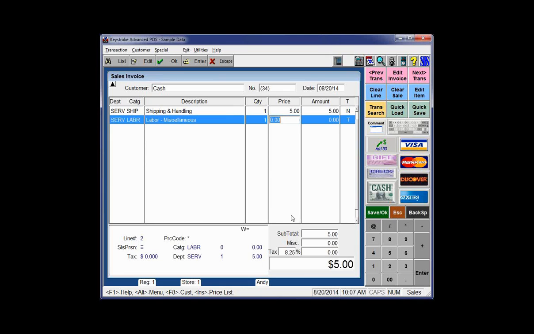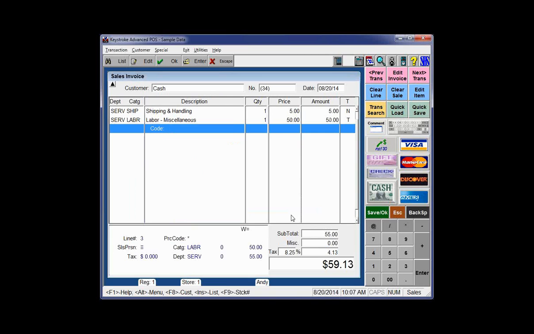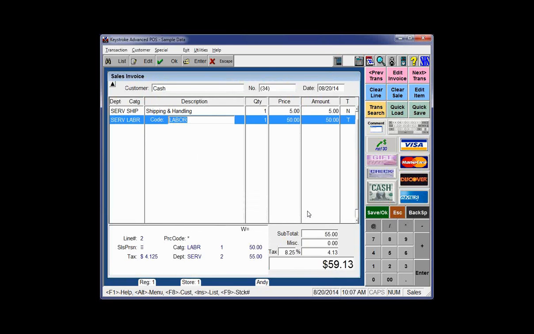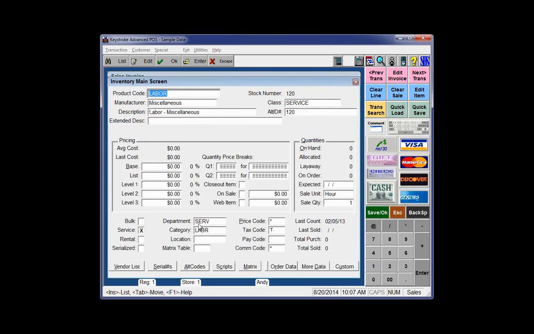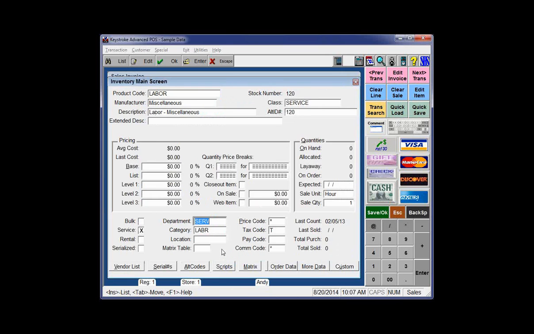We have a labor item, and let's say I'm going to charge $50 in labor, and I'm not going to worry about all my comments. If you look at the line item detail, it's doing a 65% profit margin, and where it's getting that on this item is because it's a service item which has a target profit margin in the department.